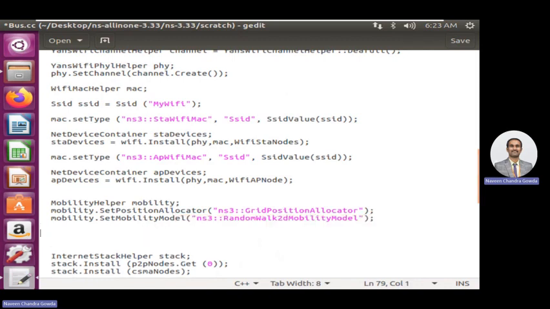So this mobility model, whatever you just defined, random walk 2D, I'll install on the first type of nodes. What is the first type of nodes? We have the Wi-Fi station nodes. So I'm giving the mobility for the Wi-Fi stations with the standard model, which is random walk 2D, where they can move in two dimensions. Same thing, I'll just copy paste here.